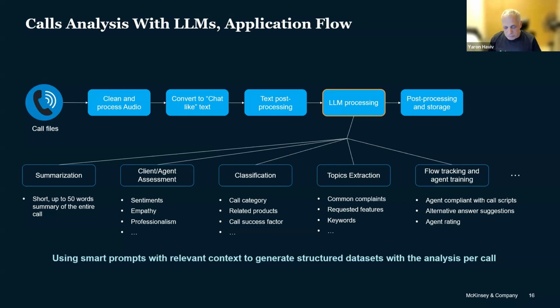So the application logical flow is simple. You take the audio files from all those recordings of interactions between clients and agents. You convert that to more of a textual chat-like text. You need to do some processing over that text, whether it's removing privacy elements, cleaning things that are not supposed to be there, and so on. Then we're introducing LLMs in order to understand the information in those conversations. And finally, there's some post-processing.